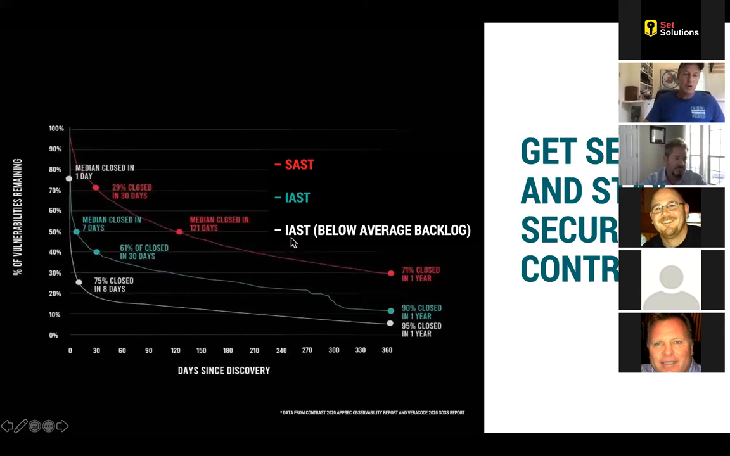This is for our customers that have below average backlog. That means that they've worked on their backlog and they're working off the vulnerabilities that are there. Those customers are closing 75% of their vulnerabilities in just 8 days. That's more than you could close with SAST in the whole year. And by the end of the year, we get to 95% closed in the first year.